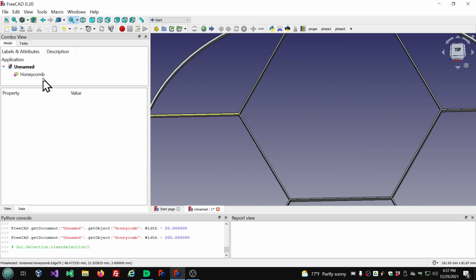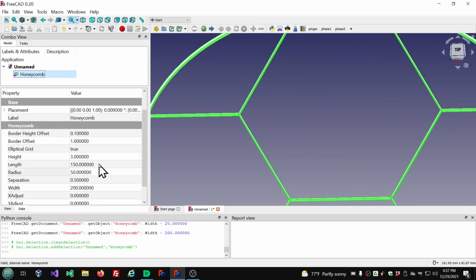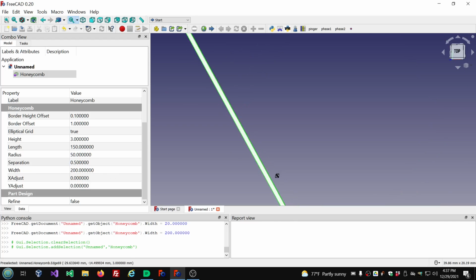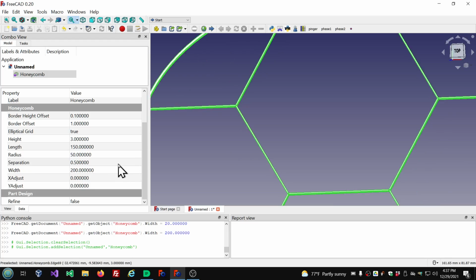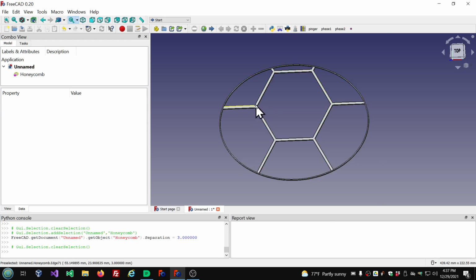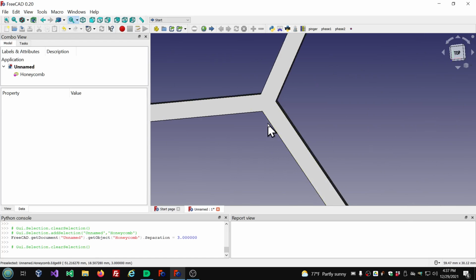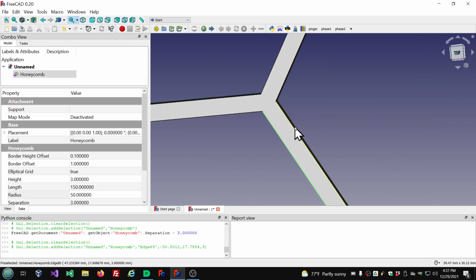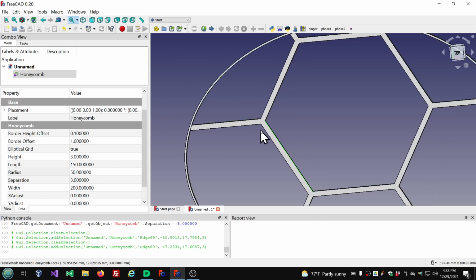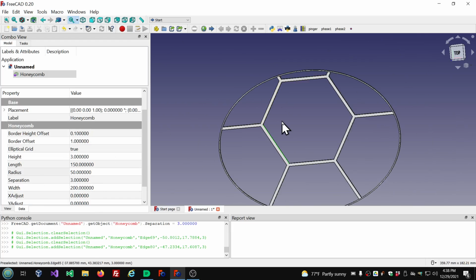Alright, now let's look at some of the other properties. We have separation here. This is the wall thickness. So if we go from 0.5 to, let's say, 3, give it a few seconds, and you can see how that changed. So the distance between this edge and this edge is this separation property. Separation of the hexagons within the grid.